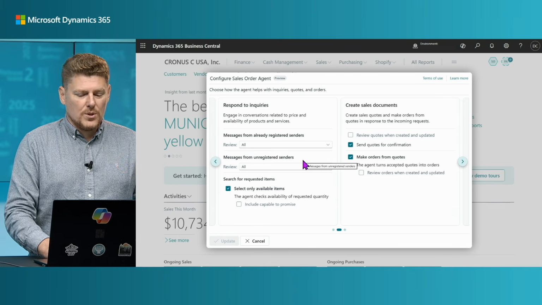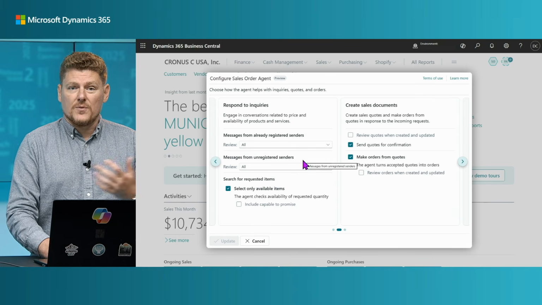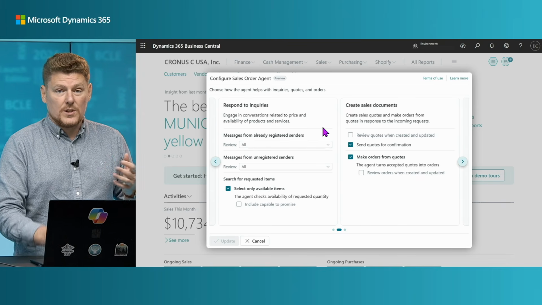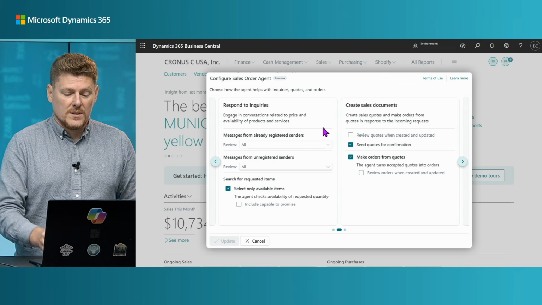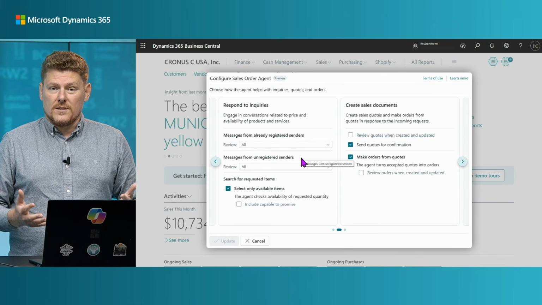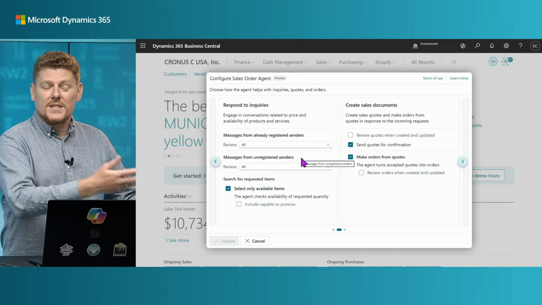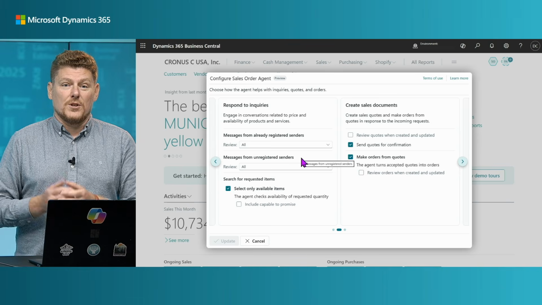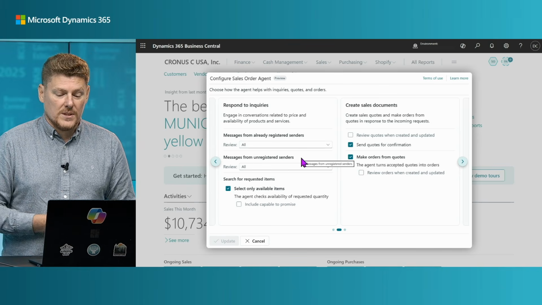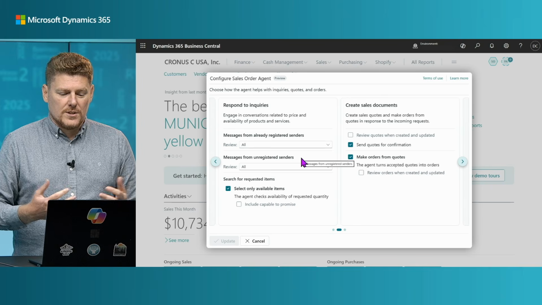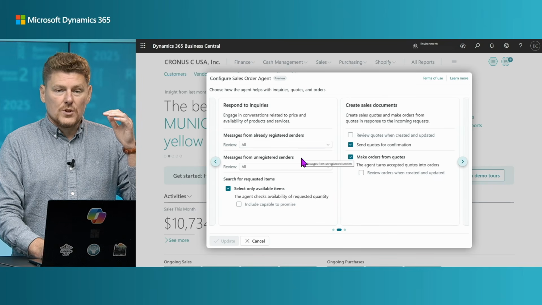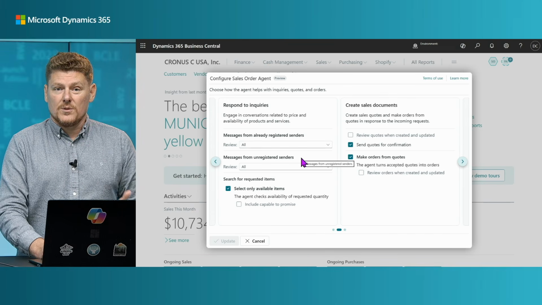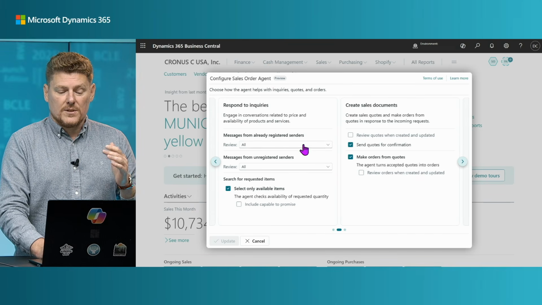Assume you're working with two categories of customers. Some of these are registered senders, the customers and contacts which are registered in your Business Central environment, or unregistered senders. So somebody out there who sends an email with a request to you, but they're currently not specified and not found in your Business Central environment. Now you can set up the agent to either review the messages or proceed with processing these messages automatically for both categories of these senders.